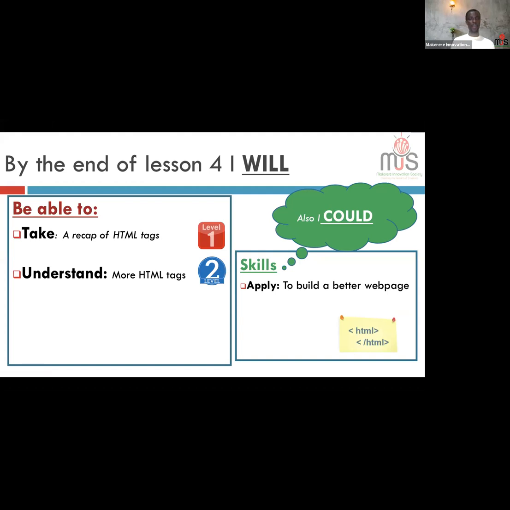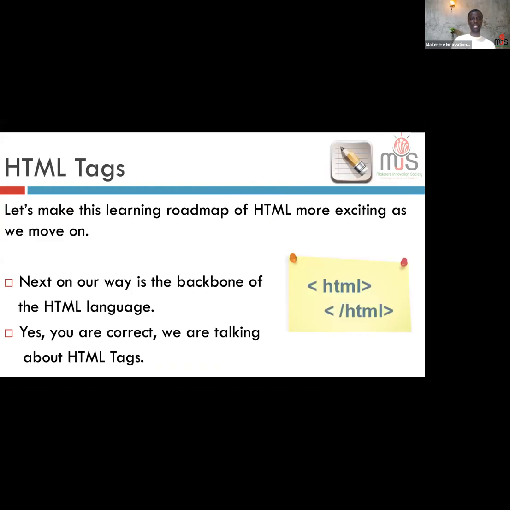So by the end of lesson 4, we want to do a recap of HTML tags, and we learn about more tags. And we want to build a better program. So let's make this learning roadmap of HTML more exciting as we move on. Next on our way is the backbone of the HTML language. Yes, you are correct. We are talking about HTML tags.